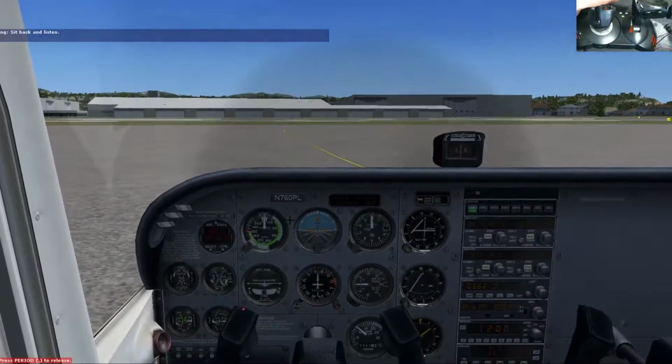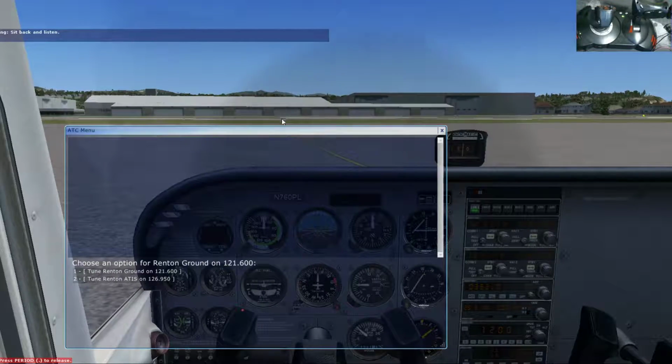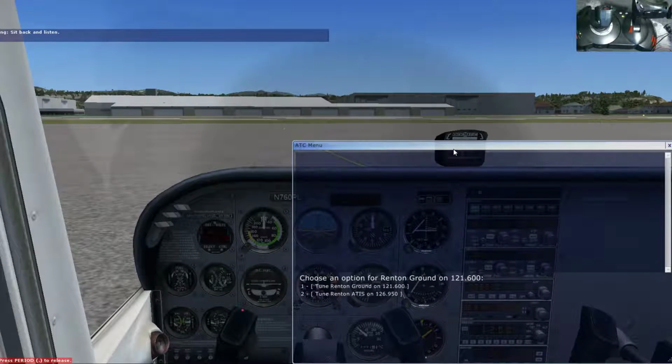We're sitting on the ramp at Renton Field near Seattle, Washington. In this lesson, we'll taxi, take off, and land at another airport while communicating with air traffic control. Now, you've done your homework, right?